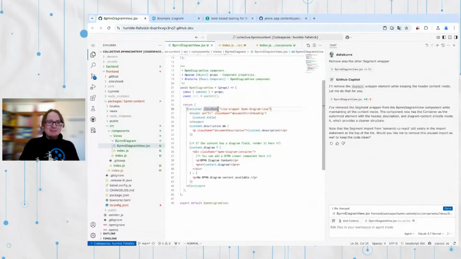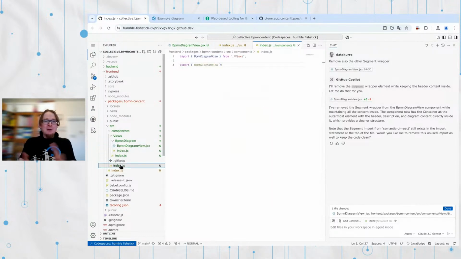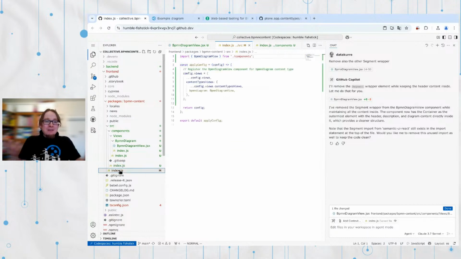So the agent was actually able to register the Volto view for us. So it created a new view for us and then registered it for our new content type. And I think that's beneficial because I didn't have to remember all the right places in the Volto configuration.